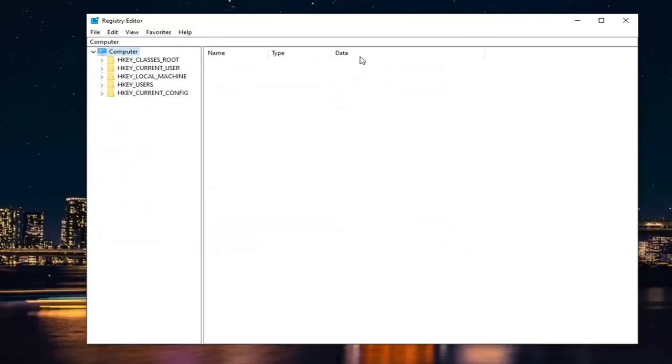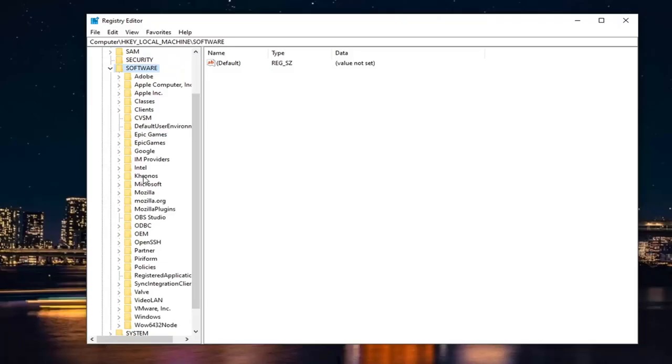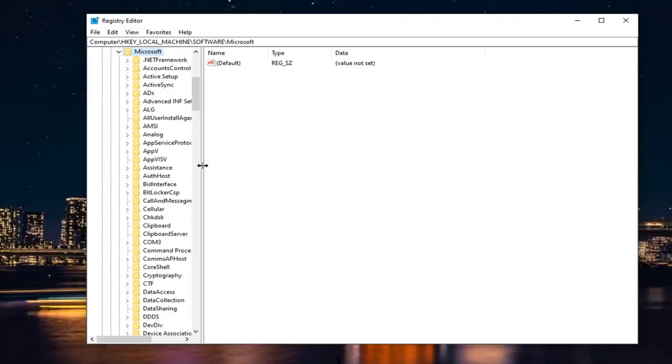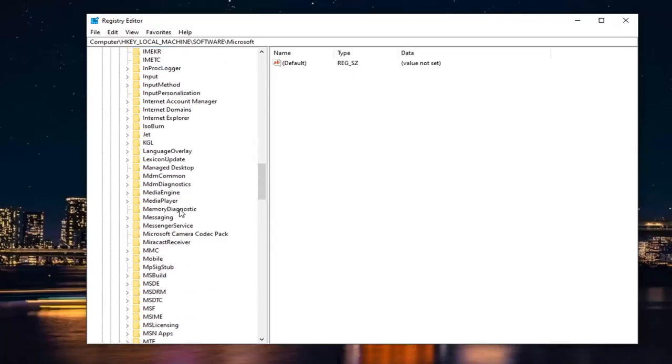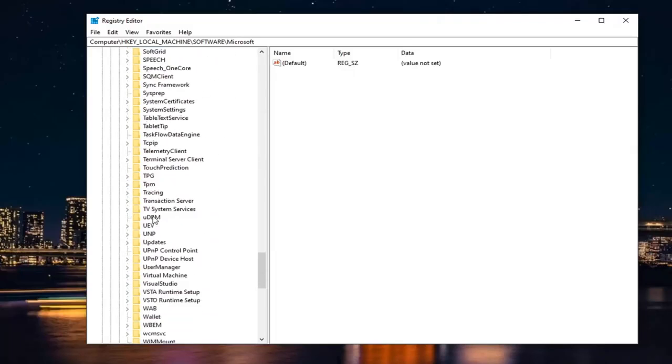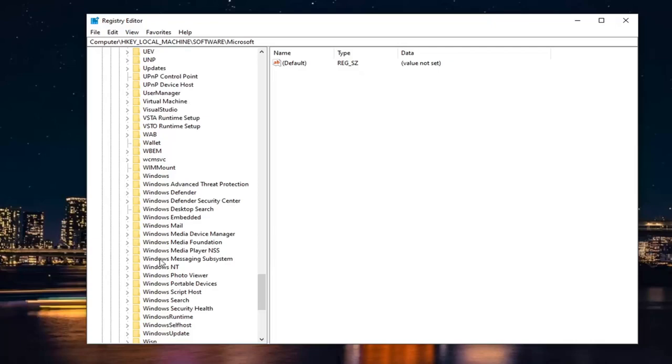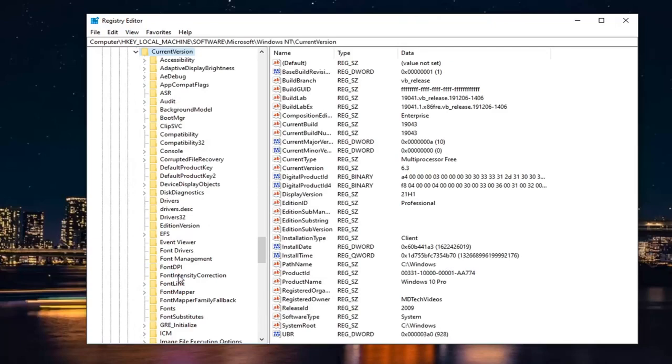We're going to start by double clicking on the HKEY_LOCAL_MACHINE folder. Do the same thing now for the Software folder. Same thing for Microsoft. And now you want to locate Windows NT. So scroll down a bit and double click on it. Then CurrentVersion, double click on that.